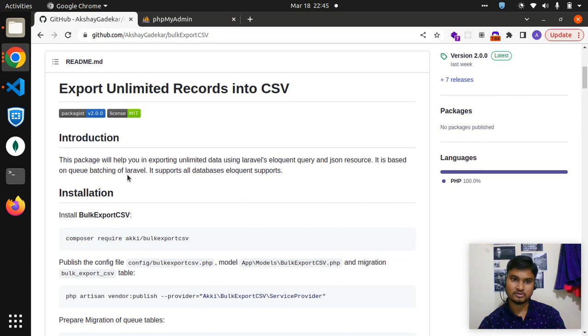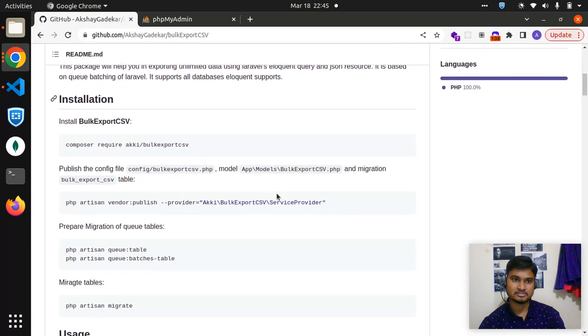It is based on queue batching of Laravel. If you are going to have billions of records, then definitely you need to queue those records, right? And it supports all databases Eloquent supports, like MongoDB, MySQL, PostgreSQL, SQL Server, and lots of others. So if you are using any database, MySQL, MongoDB, anything, and you are just using an Eloquent query for that, you will be able to export the records to CSV. So I think that's great. It's not database agnostic. You can use any kind of database.